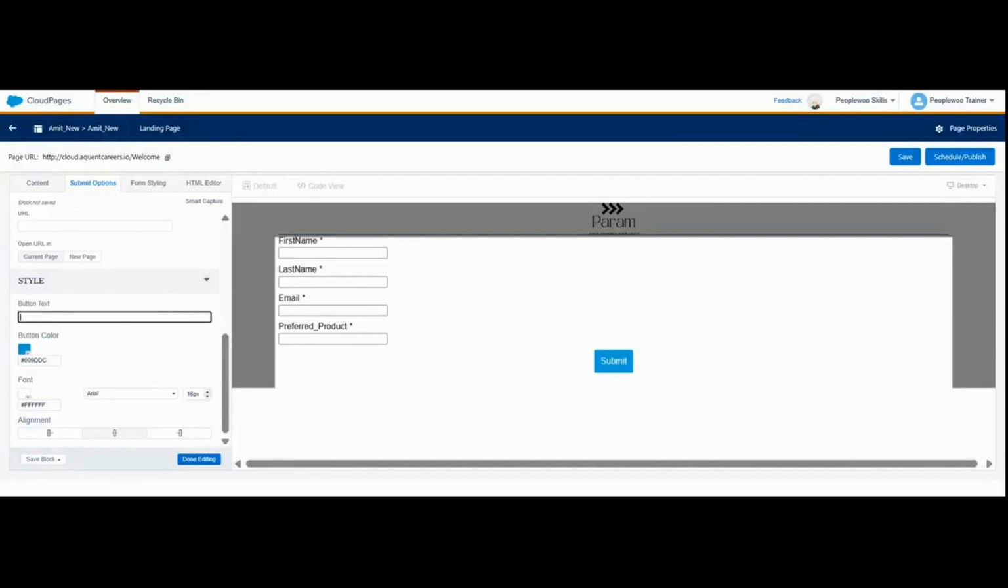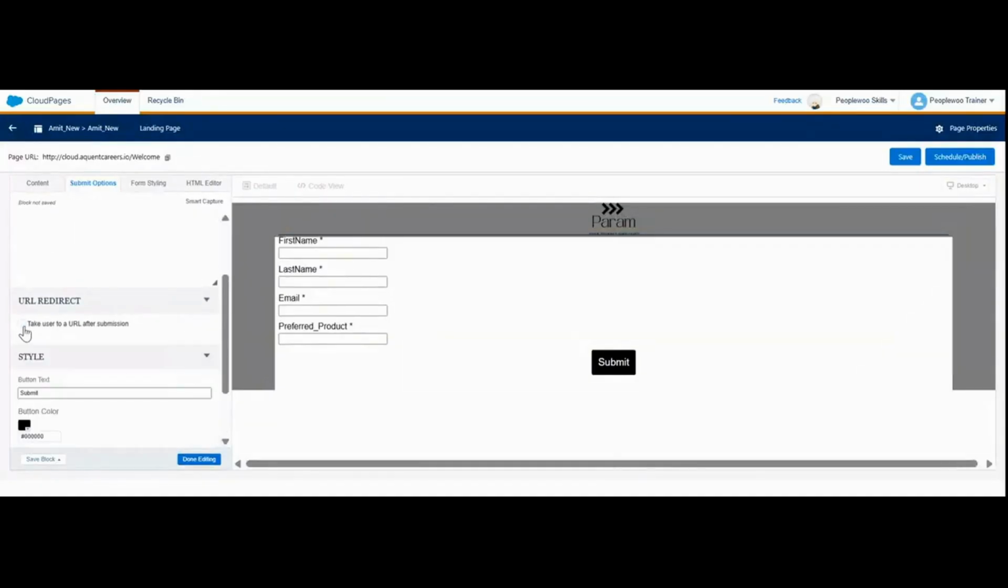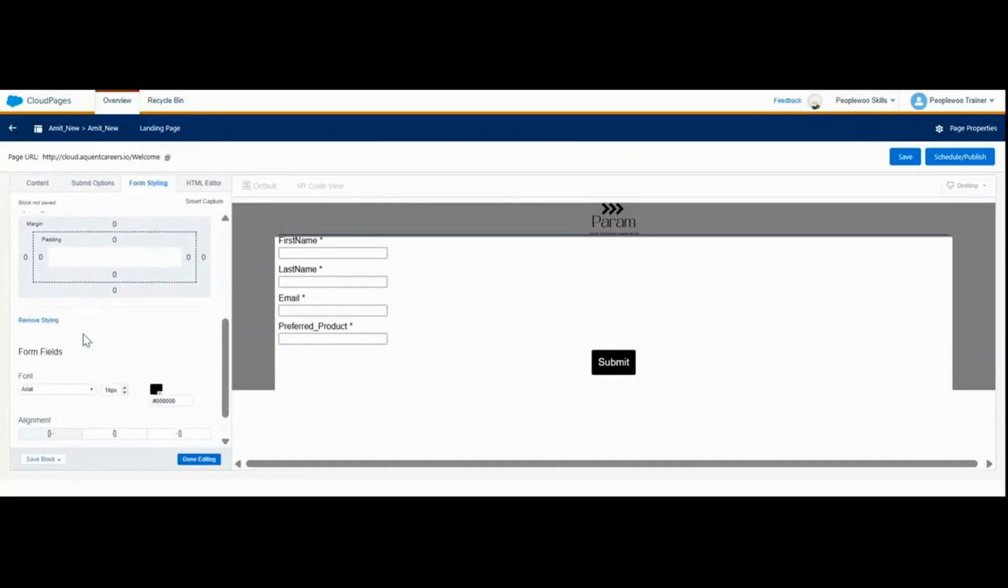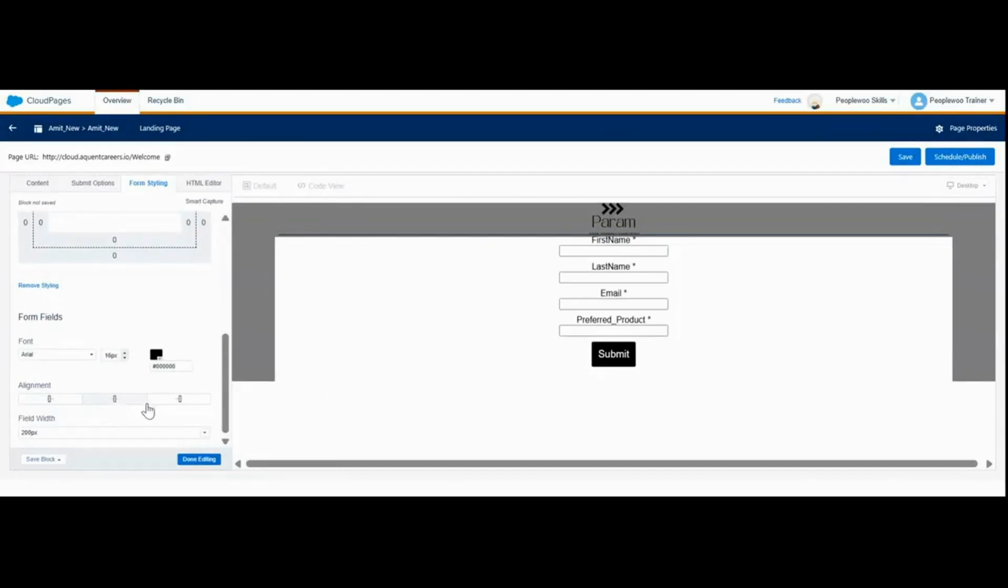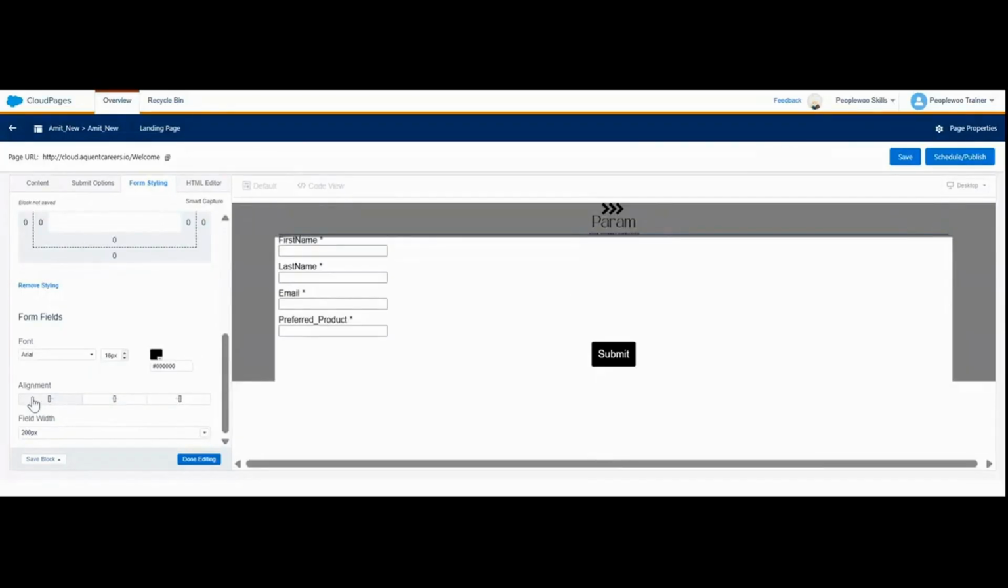Let's make it submit only. If you want to change the color, that is also available. If you want to change the alignment, that is also available. You can change the font, Arial, size, text, everything. Now, form styling, adding padding, margin, borders, you can do these. Same thing if you want something in between or on the left-hand side, those options are also available. Field width, if you want to change it, you can add this much. That much customization you can do.